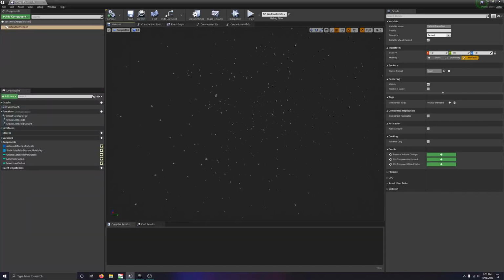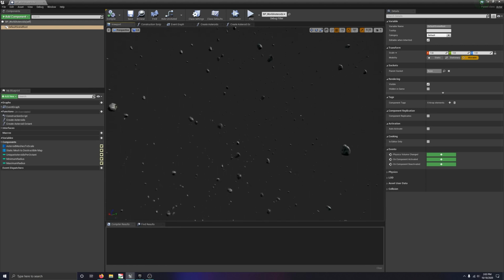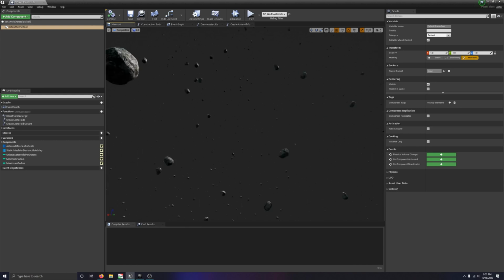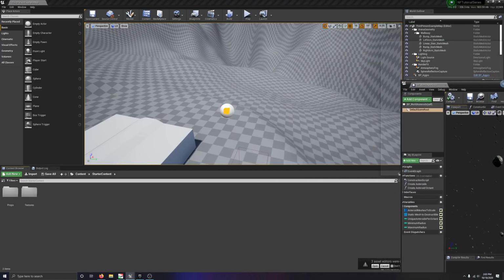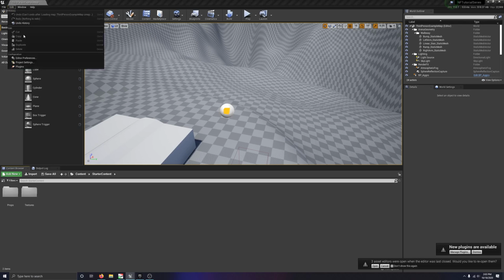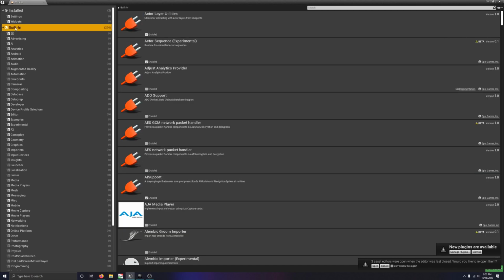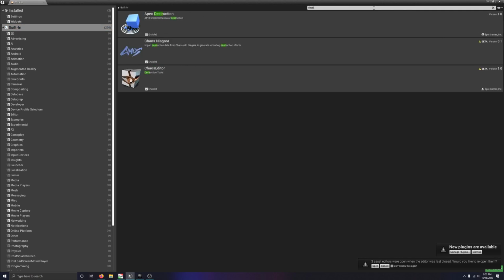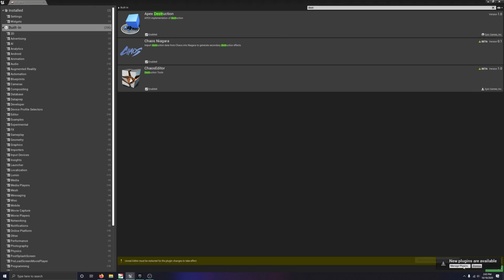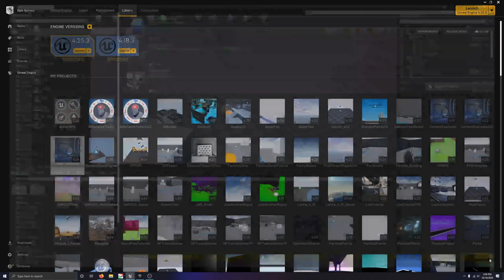In this episode we're going to be working on creating an asteroid field that will procedurally generate asteroids in a radius. So the first thing we're going to want to do is add the plugin for destructible meshes. And if we go to built-in here and we say destruction, you want to enable apex destruction. Dismiss all these and restart.